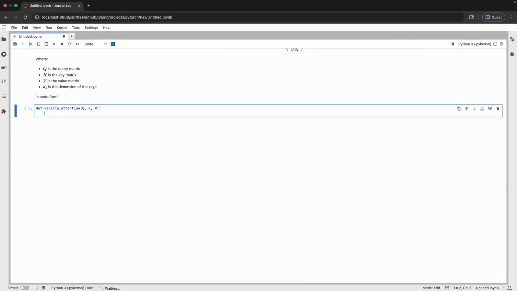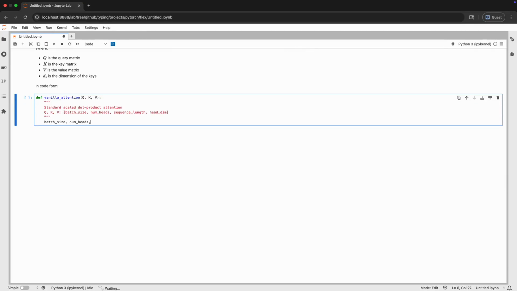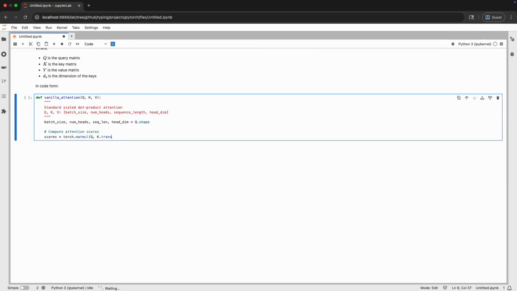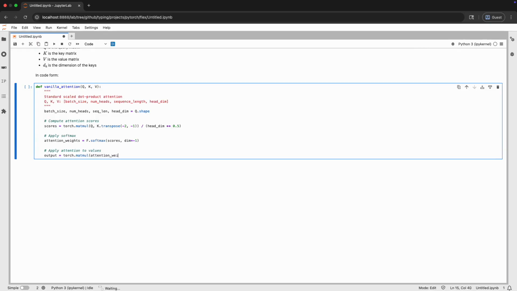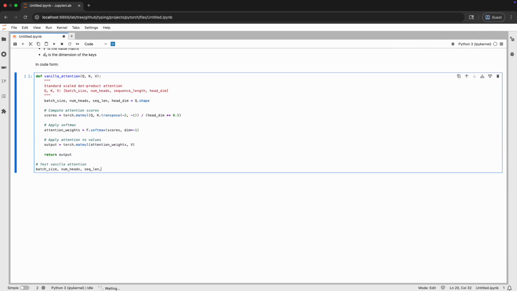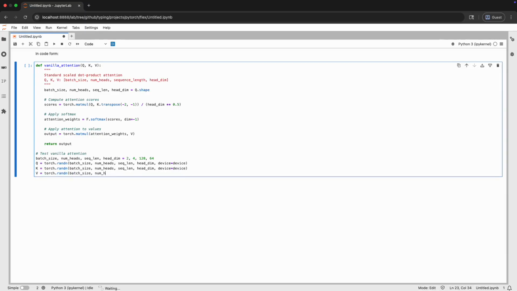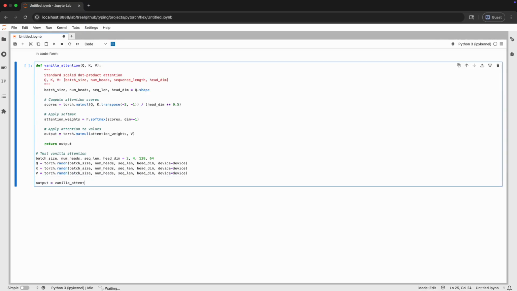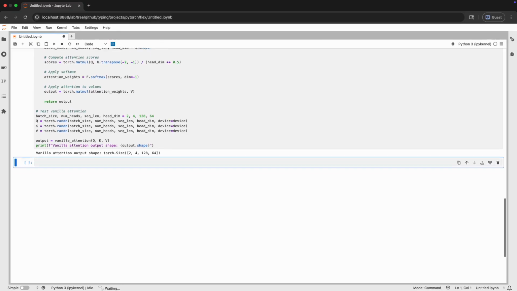Here's our vanilla attention implementation. This function takes Q, K, and V tensors with shape batch_size, num_heads, sequence_length, head_dim. First, we compute attention scores by multiplying Q with K transpose and scaling by the square root of head dimension. Then we apply softmax to get attention weights, and finally multiply by V to get our output. Let me run this with some test tensors. Perfect, our vanilla attention is working correctly, producing output with shape 2, 4, 128, 64, matching our input dimensions.